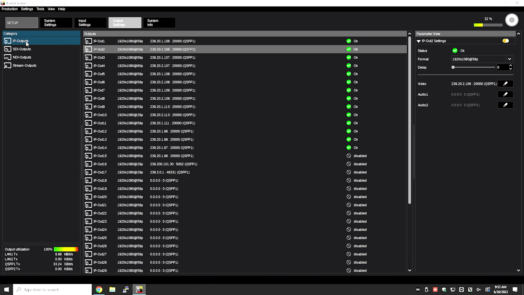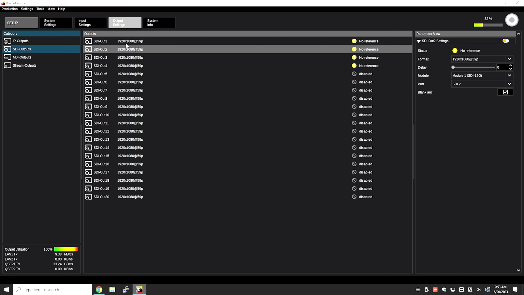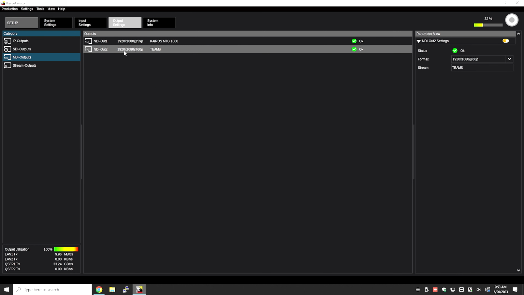On the output side, all of those settings are going to be very similar. Again, for our 2110 flows, we're going to be able to remember things like IP addresses and port numbers. And same thing with SDI, it's going to be card and port. And then NDI, remembering those stream names. Streaming outputs as well, IP address and port information. So all of these categories, all of this information is saved as a part of an environment file.